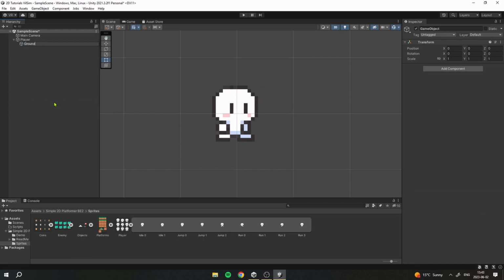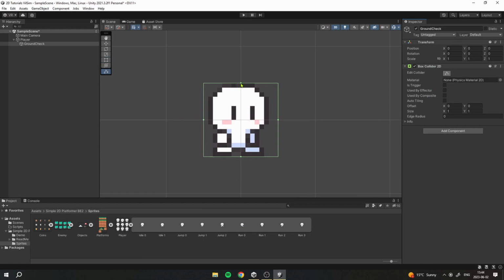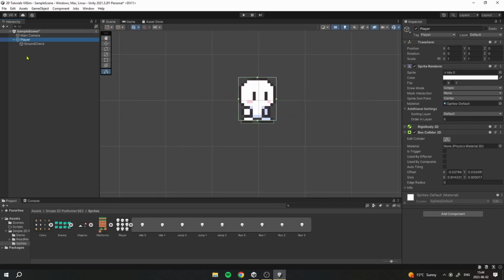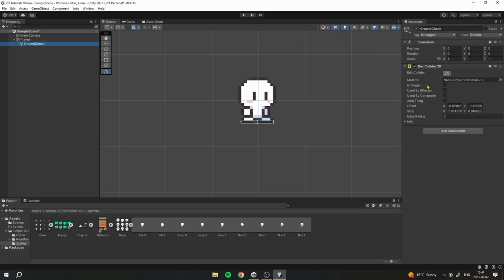Now add an empty child object to our player and call it ground check. Add a box collider 2D and make it to be just at the bottom of the player. This will be used later in the video. Now we are done with making our player. Let's write some code.